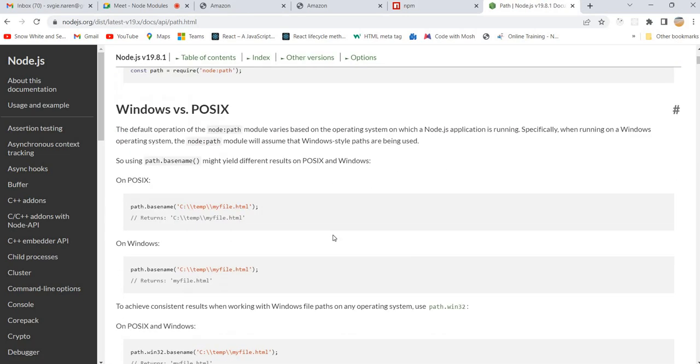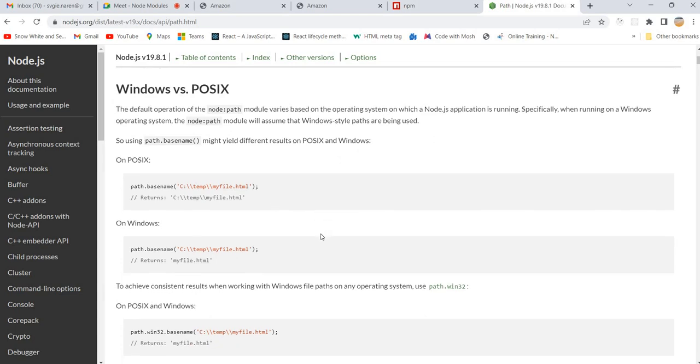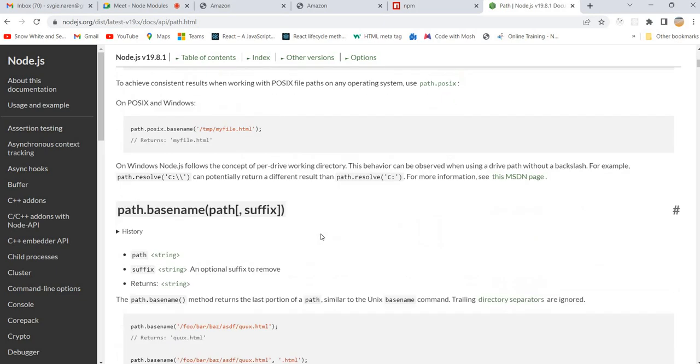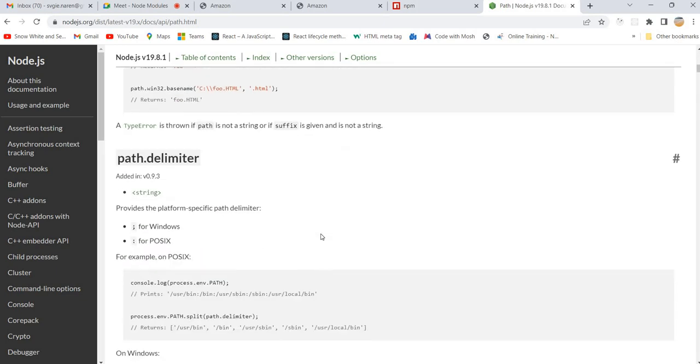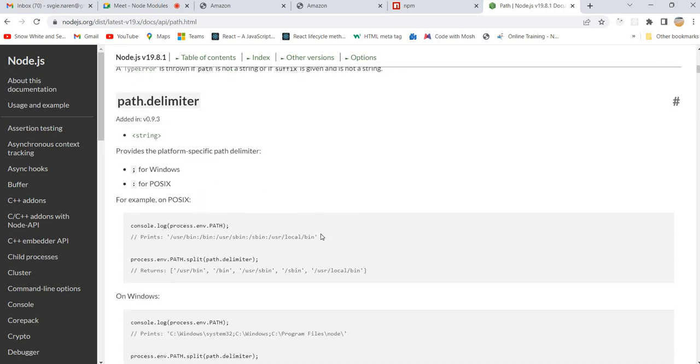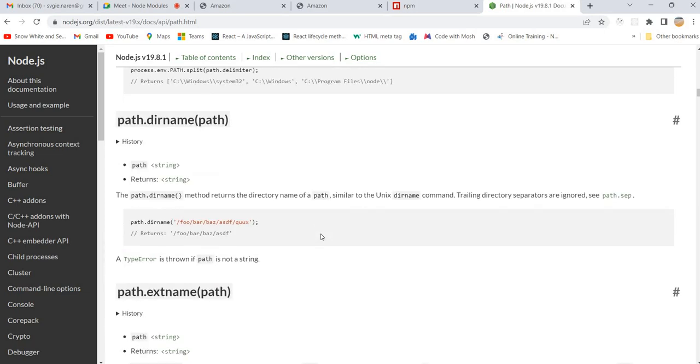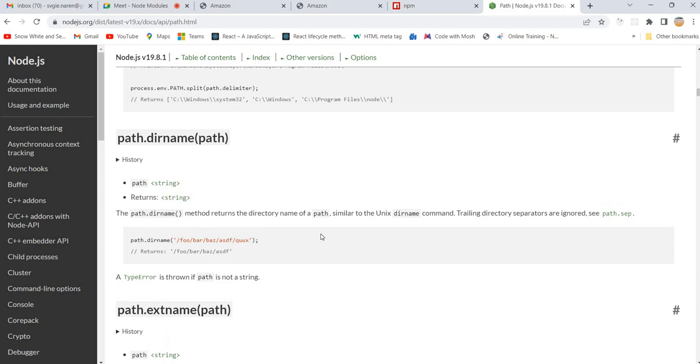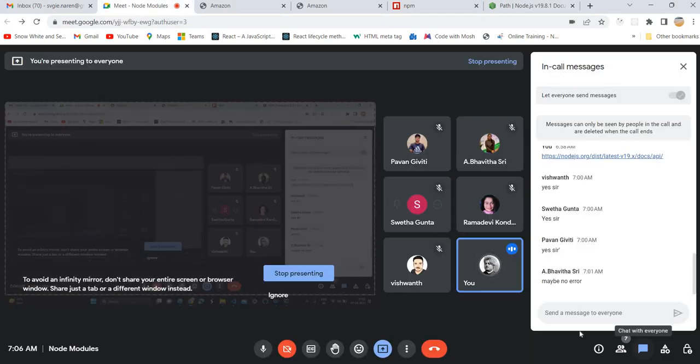Let's see, is there a good example? Path dot basename, Windows basename, okay, anything interesting. Delimiter. Sorry, which one? Delimiter. Dir method, directory? No, sir. Delimiter. Sorry, I didn't get you. Can you ping me what you're saying? Which method?